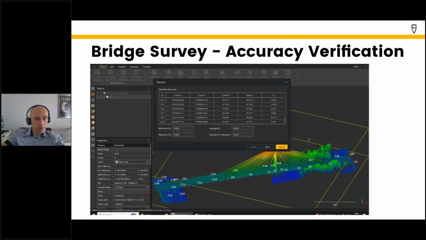Oh, you can see the slide of accuracy verification. This is what I said. Controlling of H coordinate, Z coordinate. These were very, very good results. This is an automatic process. You just import a TXT file. These points were measured with GNSS rover to control the H accuracy.